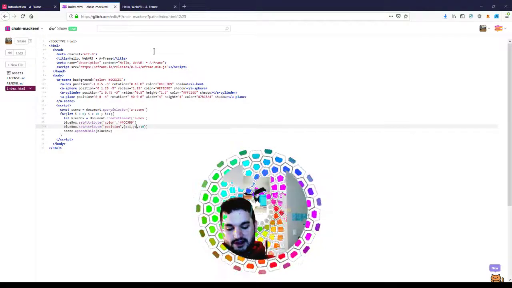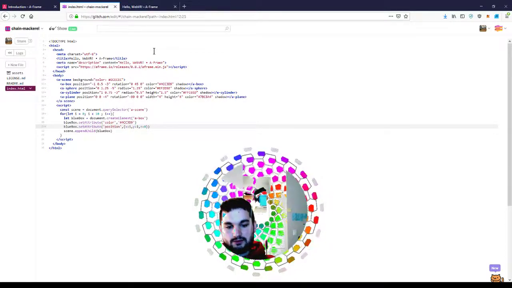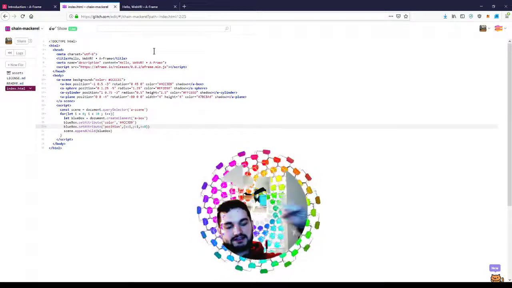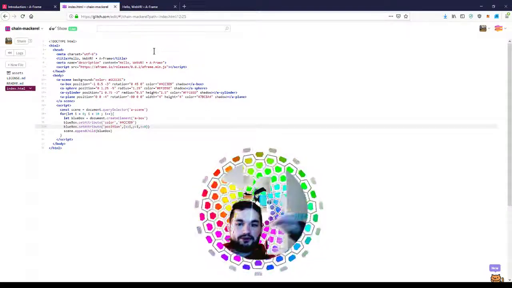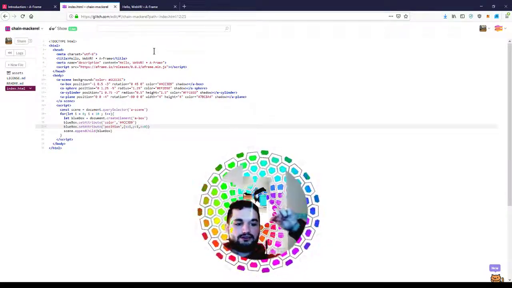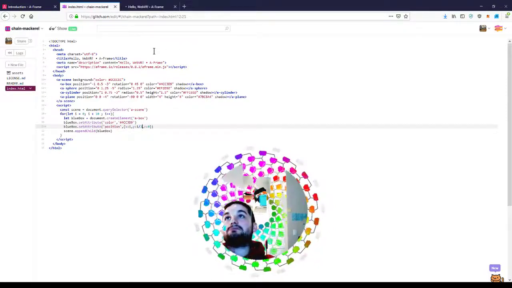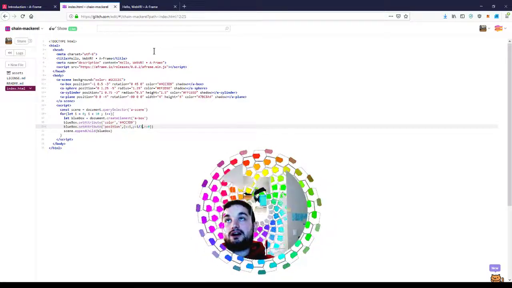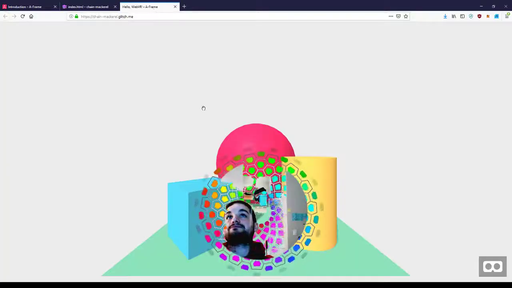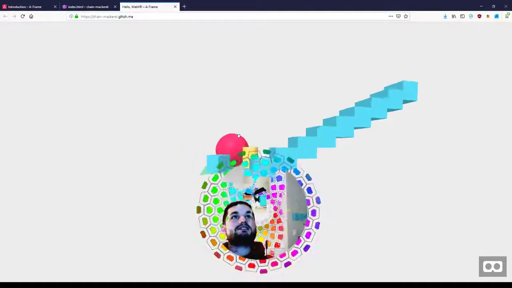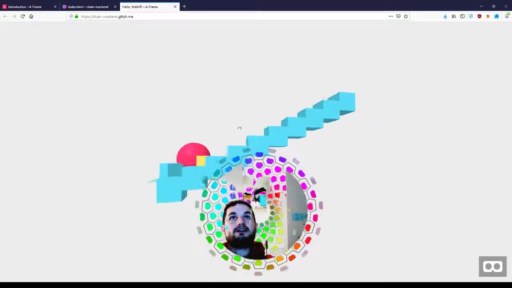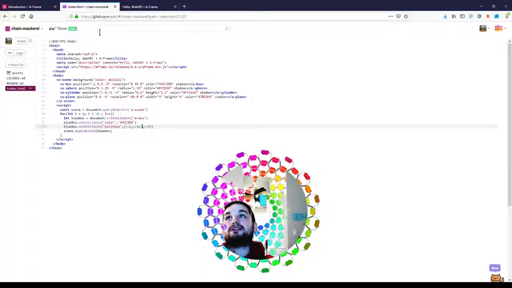Let's do y as well, but let's make it so the x is increasing quickly, but the y is increasing a little more slowly. So i divided by 2, perhaps. Let's see how that looks. So you can see we have a staircase going. There's other cool things you can do with this.